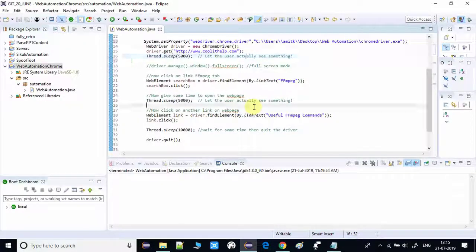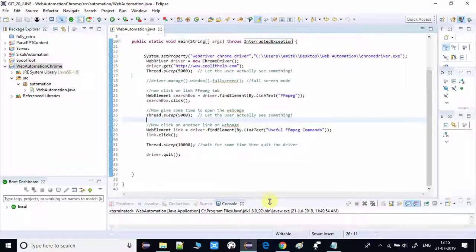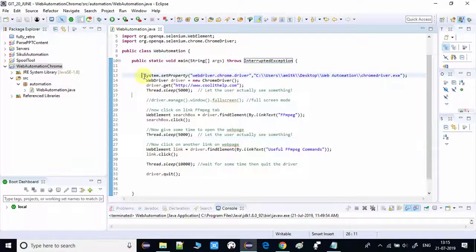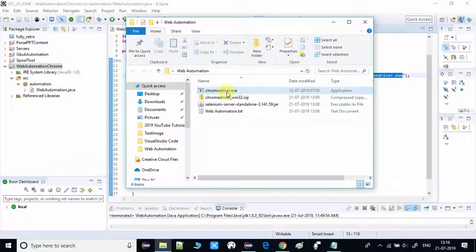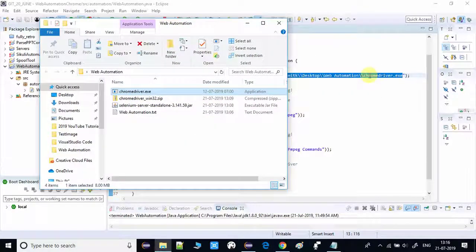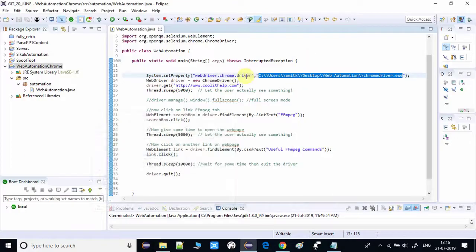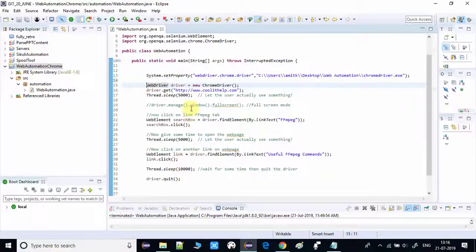At line number 13, we are setting the property, System.setProperty, as we would an environment variable. The same activity we are performing here with this line. webdriver.chrome.driver is a property, and the value is the path of the exe file. So here's our exe. The same path we have to give at this place, because before loading the WebDriver, we have to run the chromedriver.exe. And at line number 15, we are just creating the instance of ChromeDriver.